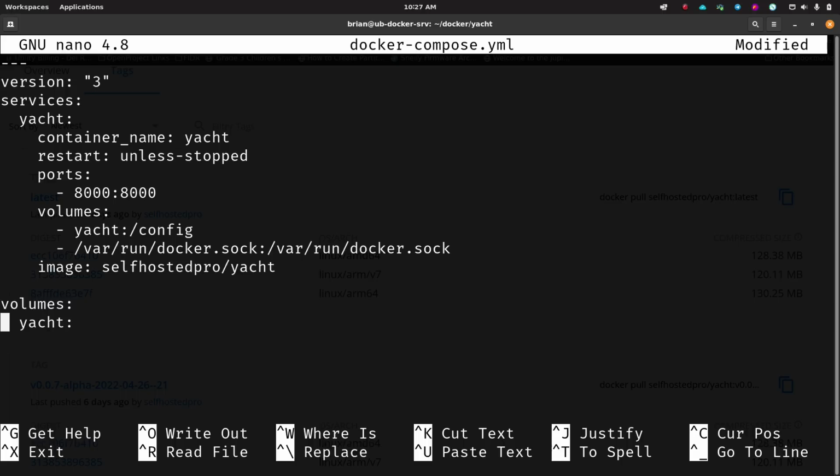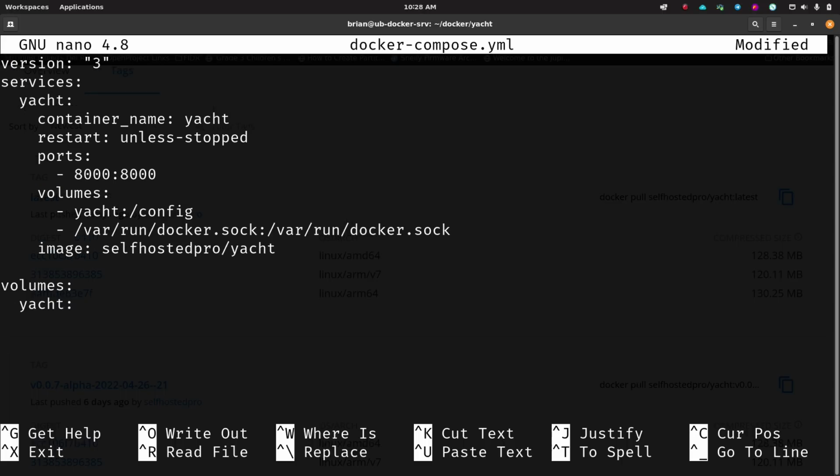Now we can do a little bit of cleanup here with it. I'm just going to go up here and remove that first line. We don't actually need it. You can put it there if you want to. It doesn't hurt anything. And we'll go down and check out what he has. So he creates a container and he calls it Yacht. So that's our container name. He says restart it unless we stop it, which I like.